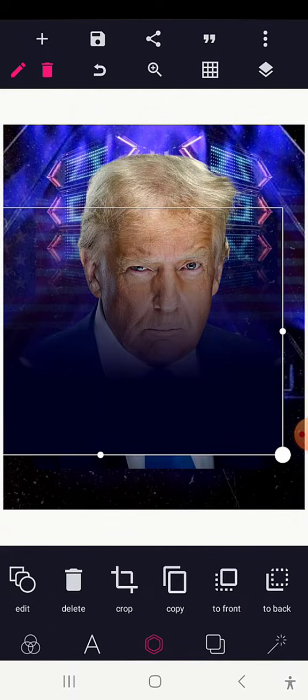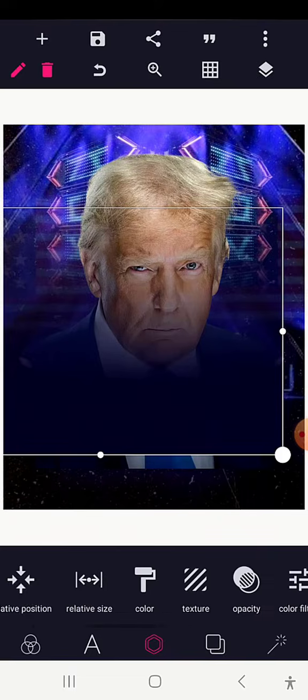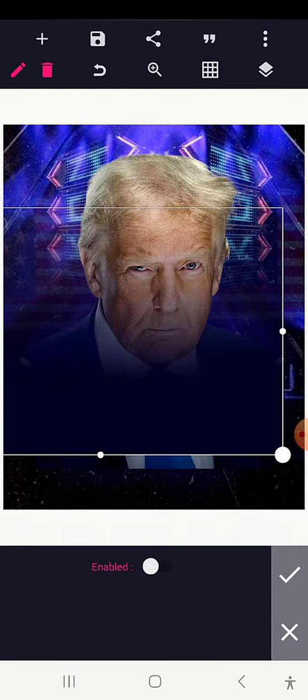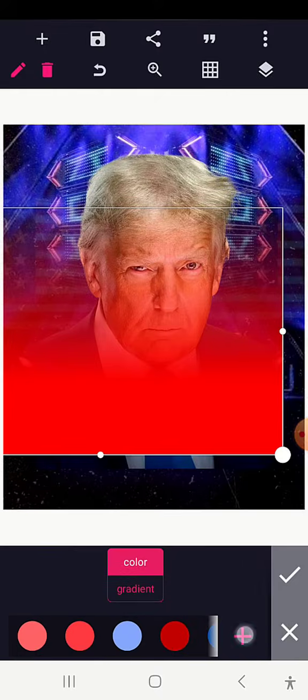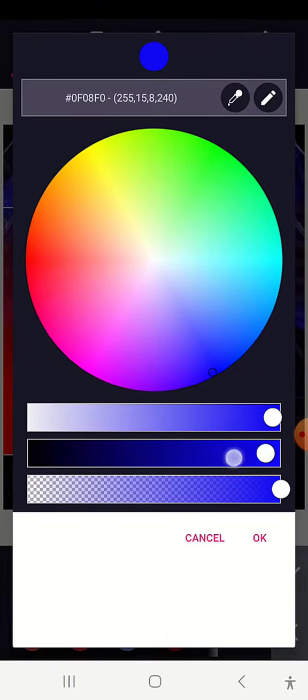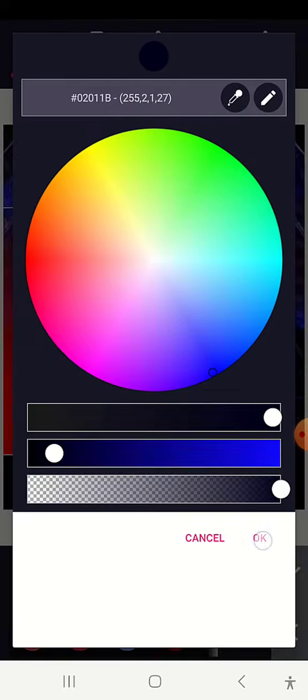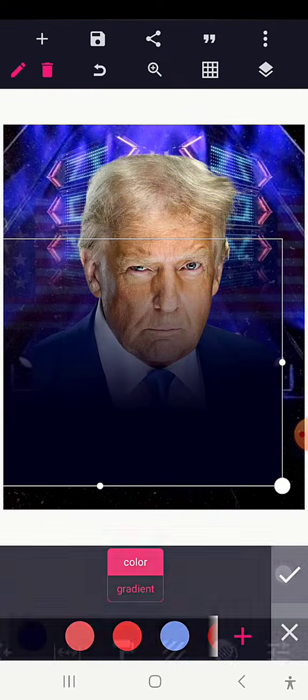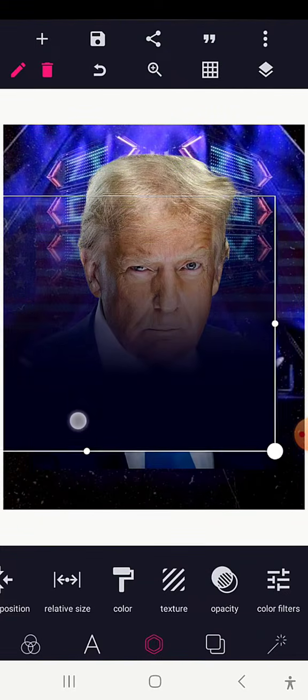I want to make it a little darker. It's very simple. Go to color, that means I'm adding a color to it right now. Come to blue and take it backwards. I think I prefer it this way.